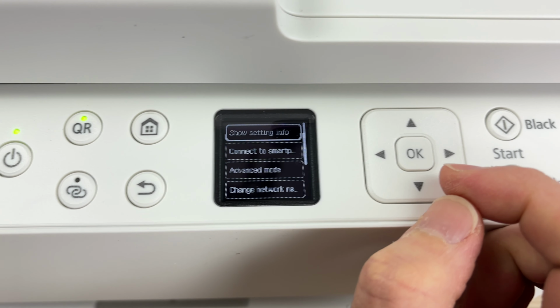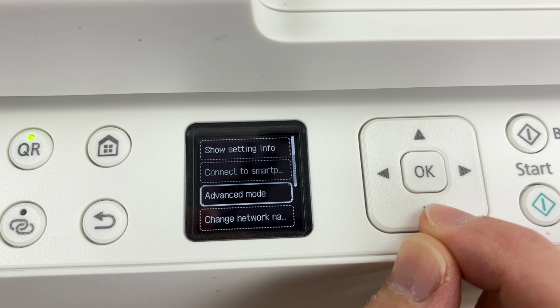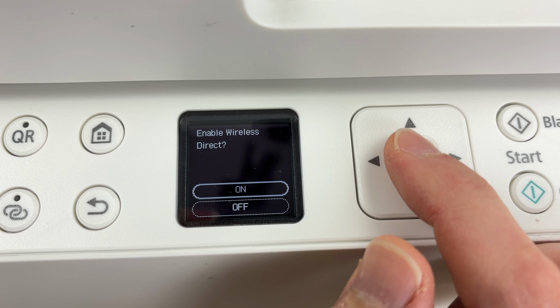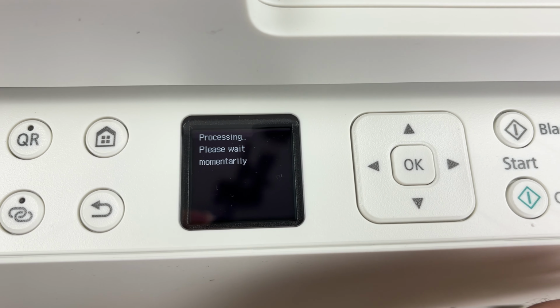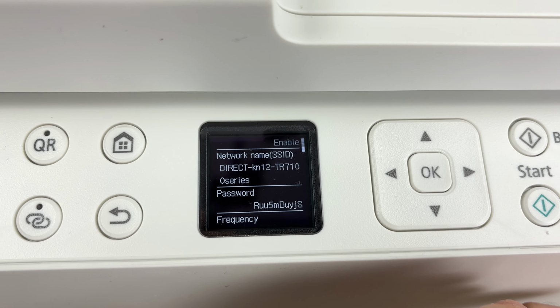access to your password. So you simply need to go right over here, advanced mode, in case it's not enabled. Next, on, and now the printer will turn it on. Press on, and here you go. You're going to have access to it.